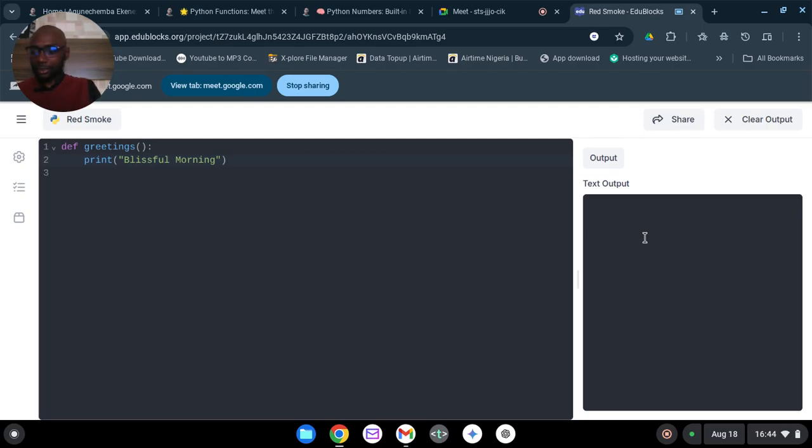If I say something like this, greetings. Now I've created a function, I can come down anywhere and do greetings, and I open and close the brackets. Now I've done this, let me run it again. You can see it worked. What this simply means is that I have created this function somewhere.